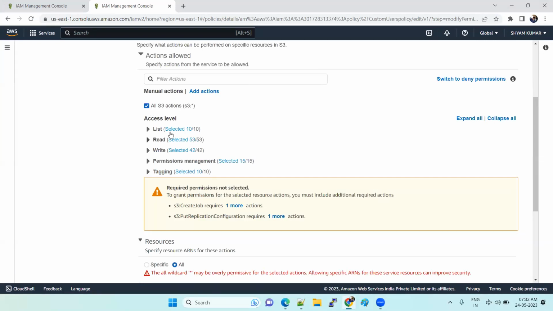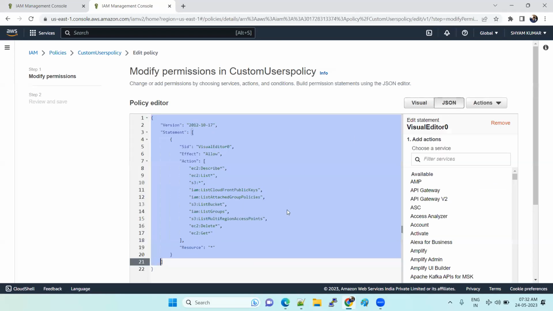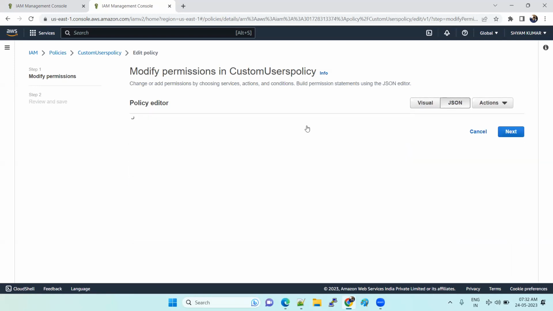Okay. Good. So list related, read related, write related, permission tagging. All the options we can select, all S3 actions. S3 dot star will come. Okay. S3 star means we get all S3-related permissions. Okay. So just go to the visual editor.